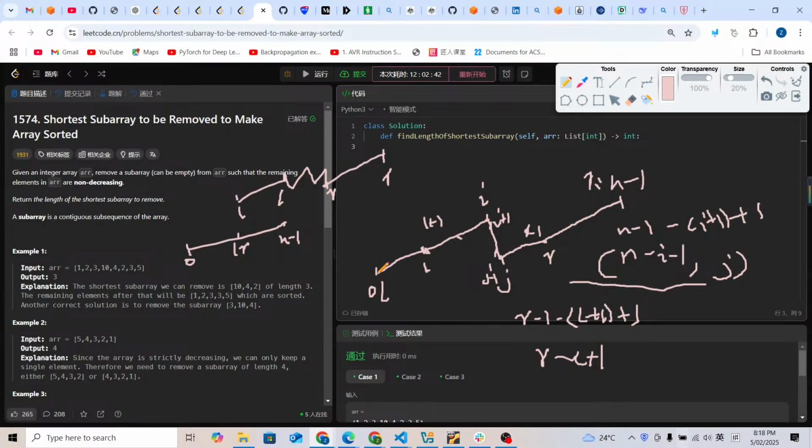Currently I will not use L and R. I will use I and J. So currently this dot is going to be I, because we always shift the left pointer to the right. Similarly for the right side, we always shift the right pointer to the left, so this point is going to be J. Now we are sure that from 0 to I, it's always in increasing order.